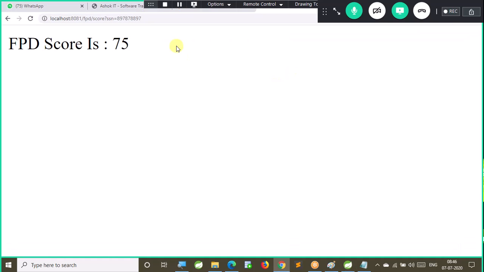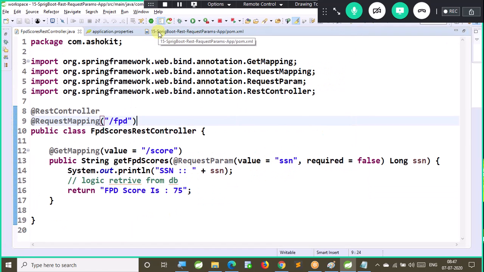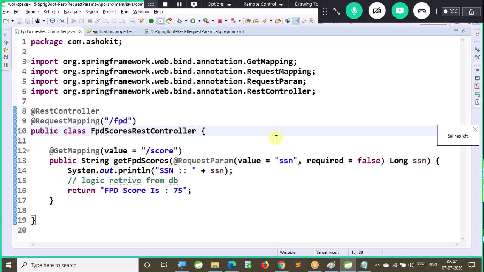Clear this console. Now let us send this. Still we are able to access. That means the programmer has the flexibility to decide whether to make it mandatory or optional. Query parameters we can make mandatory or optional. The default behavior is mandatory. If you want to make your query parameter optional, then you need to go for required is equal to false. All of you clear with this one?